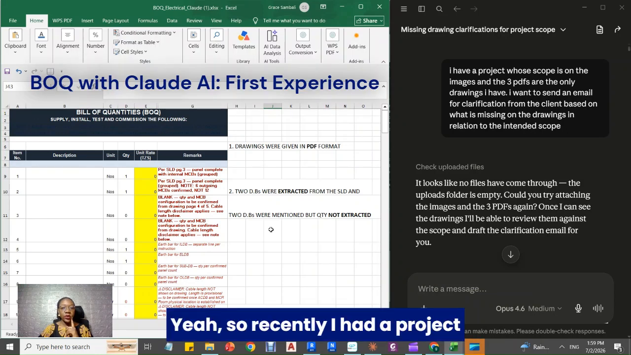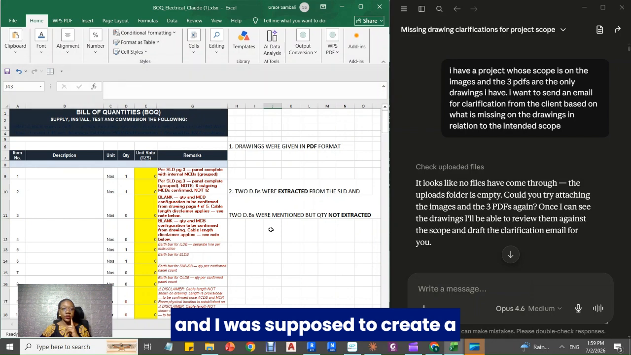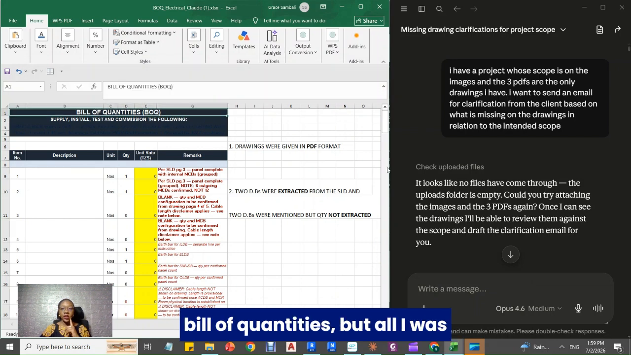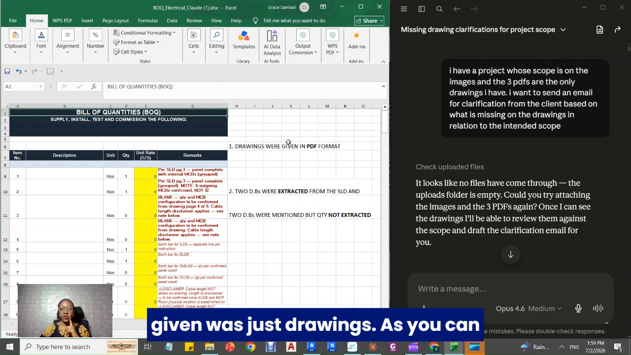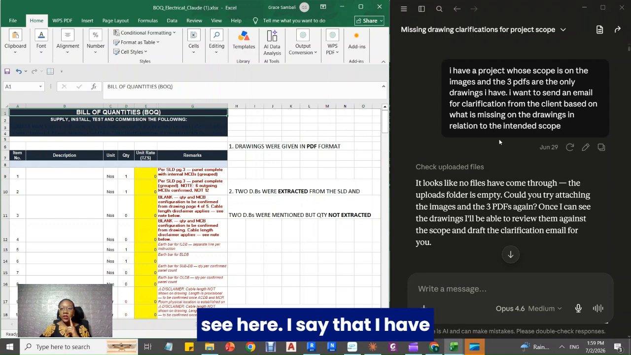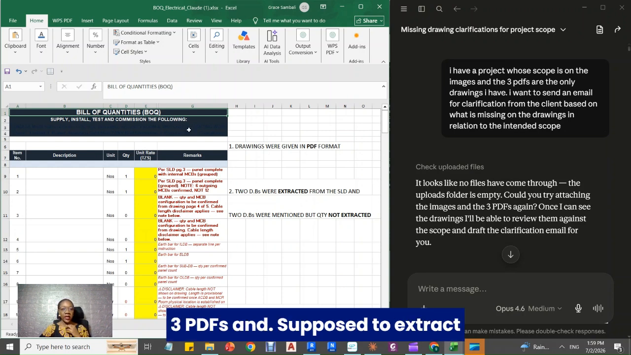Yeah. So recently I had a project and I was supposed to create a bill of quantities, but all I was given was just drawings. As you can see here, I say that I have a project, but all I have is three PDFs and I was supposed to extract a bill of quantities. It would be so hectic to start typing one word after another.